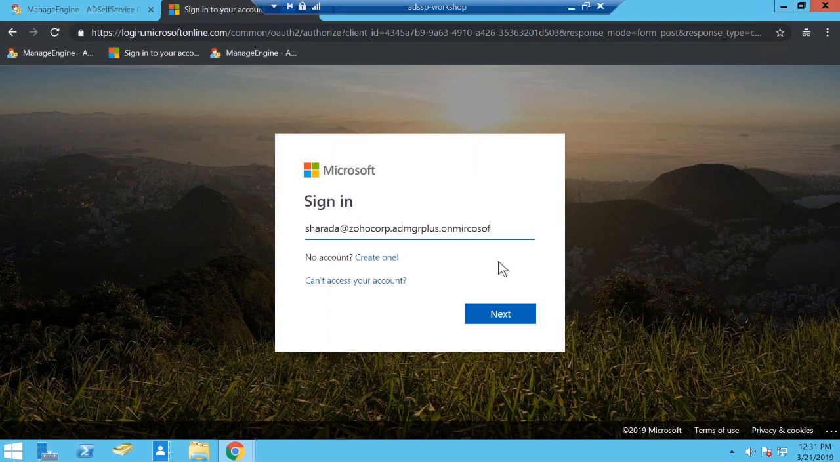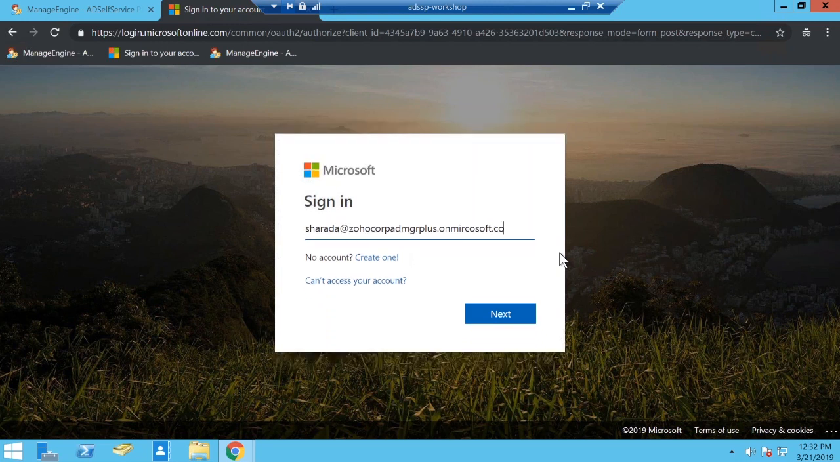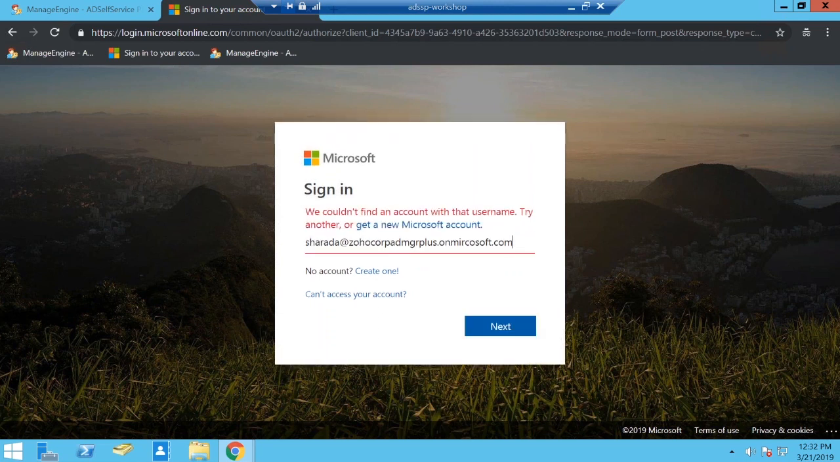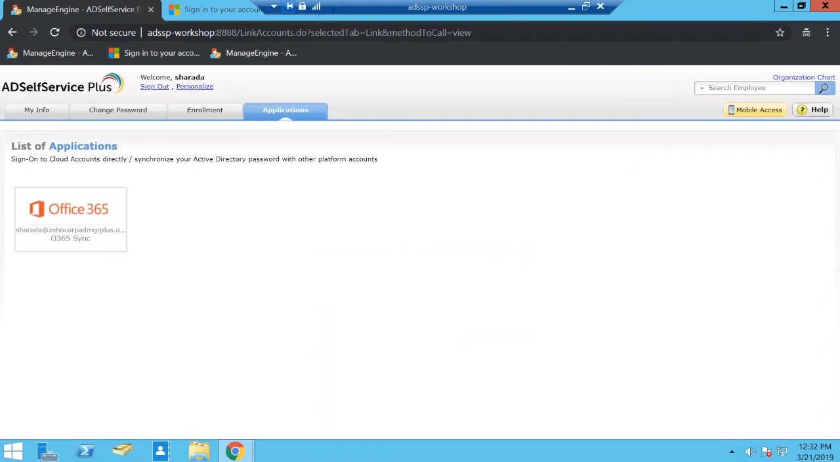I think I have more difficulty in remembering my user account than my password itself, because my password is a smart password. Okay, I'm going to try, see there. Let's try and log in. Next. Okay, I'm not sure if I'm wrong with the username itself.